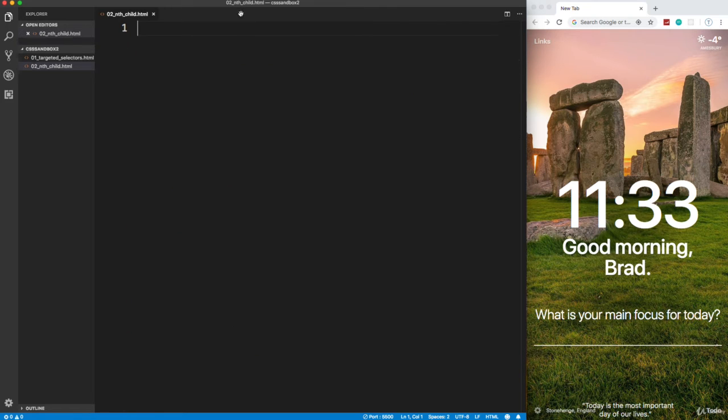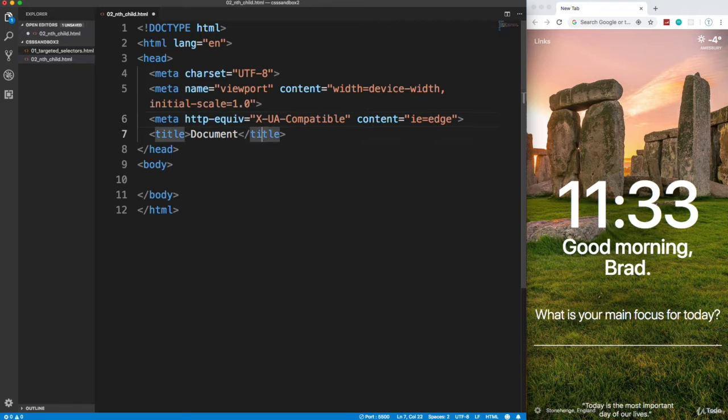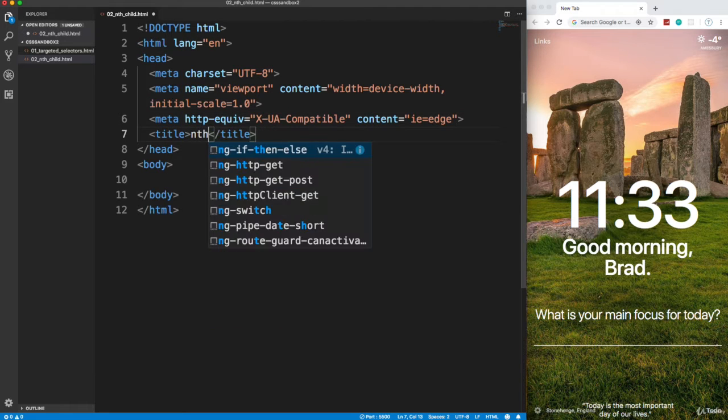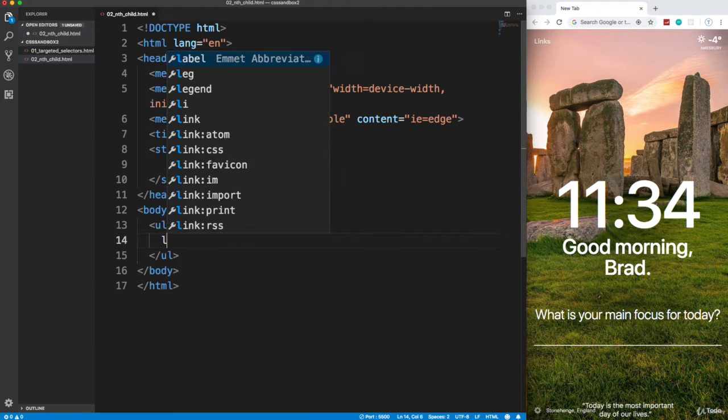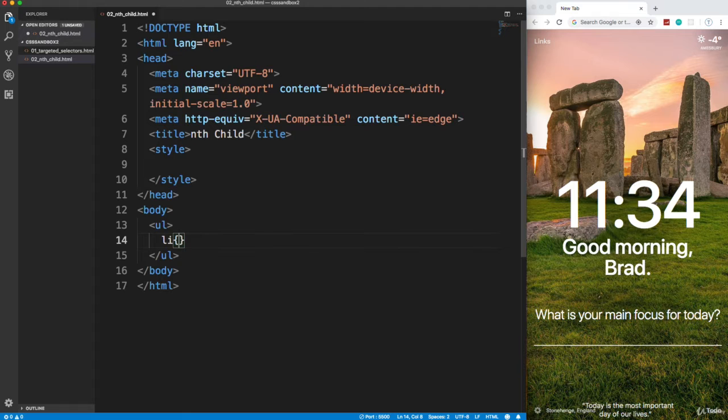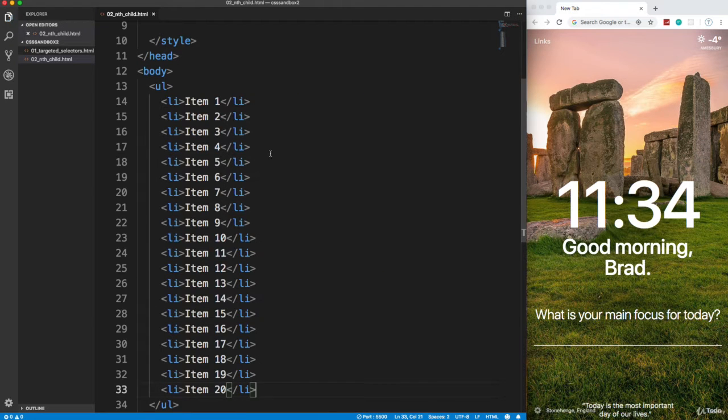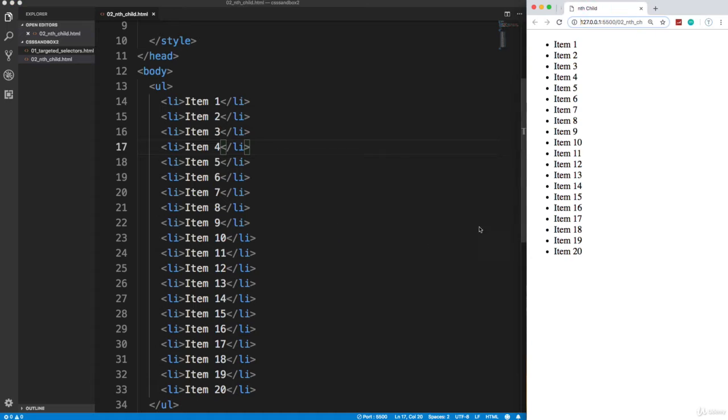Alright, so in the nth child file, let's go ahead and generate our head and body tags. We'll say nth child, and we want our style tags. Now, as far as the HTML, what I'm going to do is just have a UL, and I want about 20 list items. So I'm going to say li, I'm going to use Emmet here, and the content will be item and then an incremental number. And I'm going to say times 20 and then hit enter. Okay, so we'll go ahead and open this up. We'll save it, open with live server.